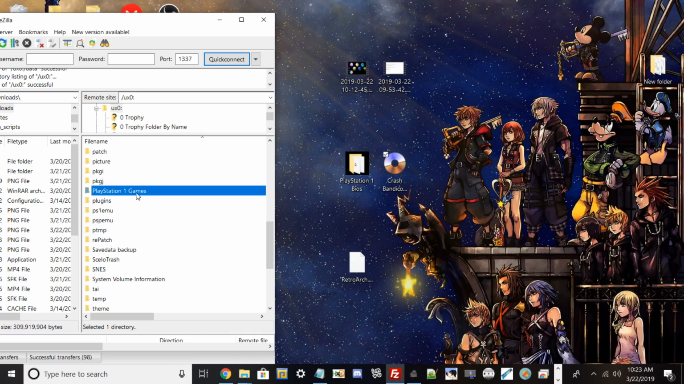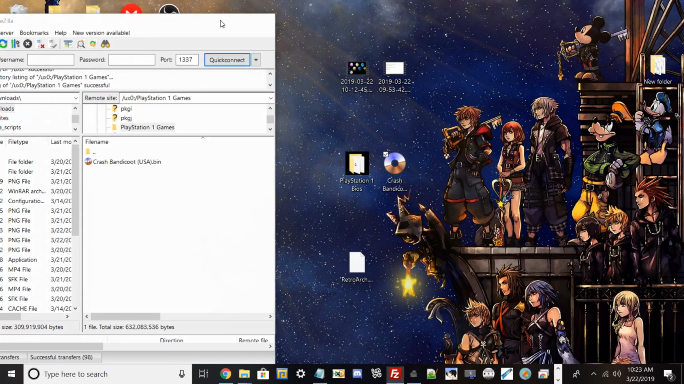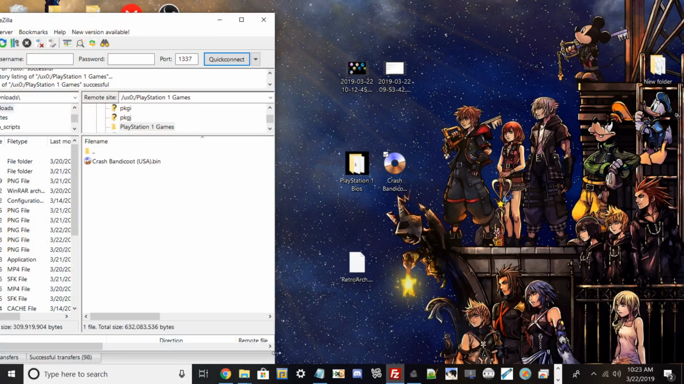In my case, I just named it PlayStation 1 games. And then I just put Crash Bandicoot in here. This may take a while depending on the size of your game. So I recommend doing this method, or the whole thing basically, since FTPing by USB is much faster, depending on your internet speed.